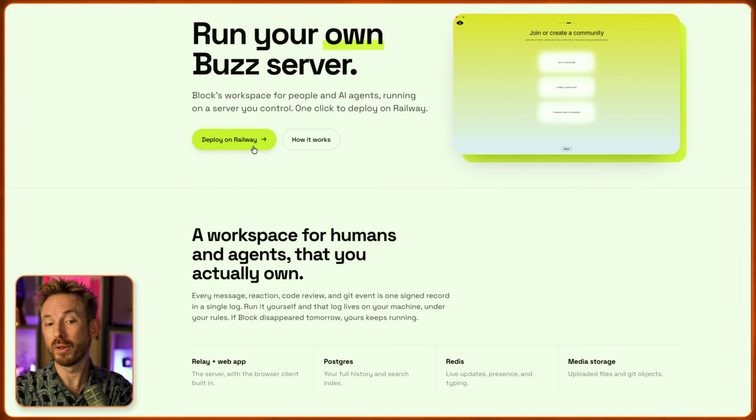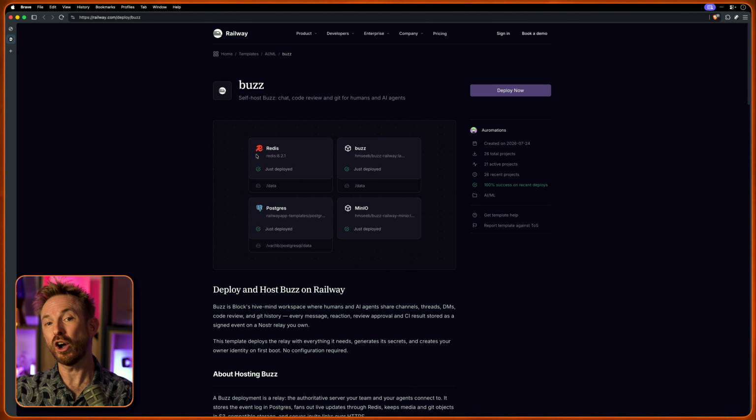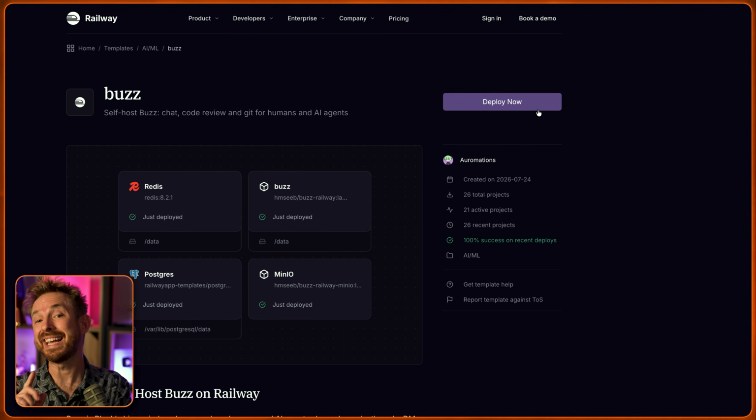So where does it live? Well, this is Railway, and it's hosting where you don't touch a server. So no terminal, no SSH, no Linux. You click a button, it builds the thing, it keeps it running.